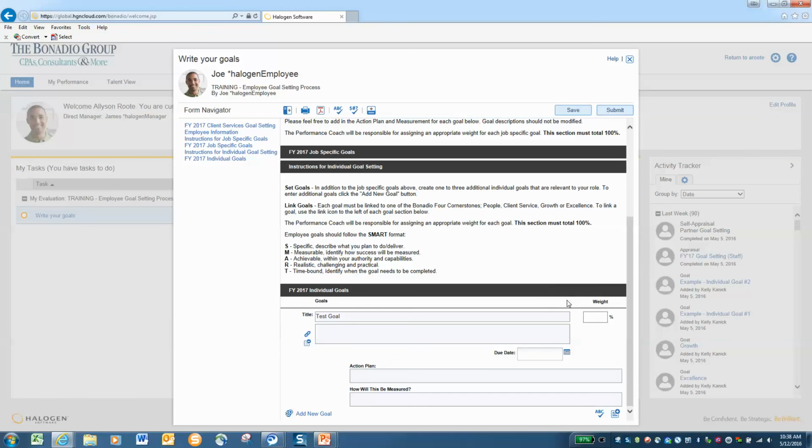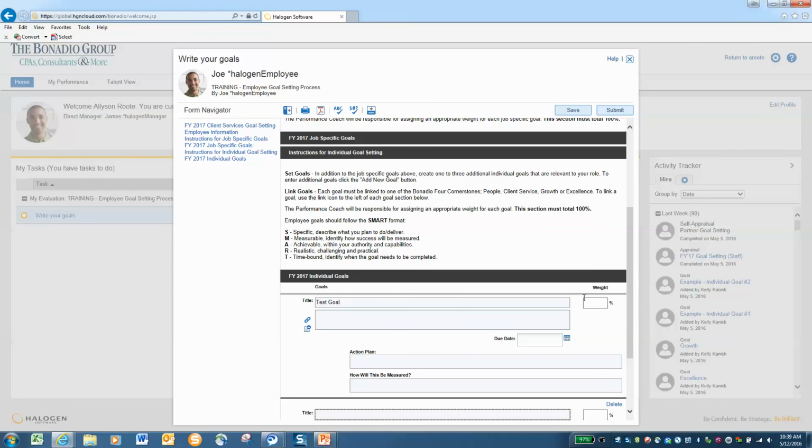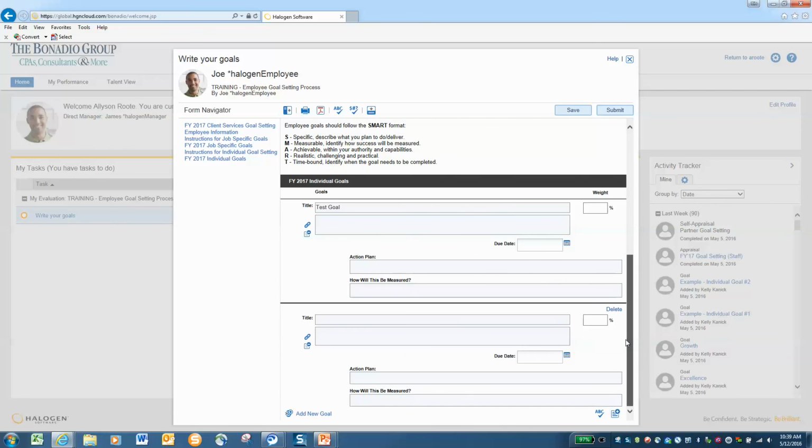You will notice a weighting box on the form. Your performance coach will be responsible for entering the appropriate weighting during the next step of this process, so you do not need to enter anything in that box. To continue to add new goals, simply click on the Add New Goal link, and additional text boxes will pop up. And continue through the process of adding in your goals.